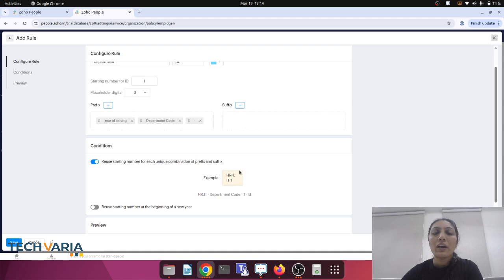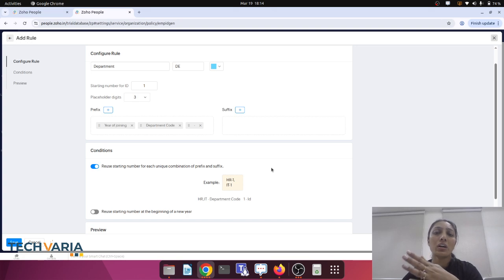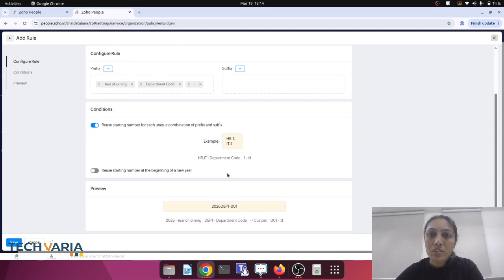For example, if I want to reuse the starting number for each unique code: if I have employee IDs numbered 1 to 10, and now my new joinee is joining the IT department, then this code will start from IT 001. Then HR 001. So for each and every department, each and every condition will be applied here. It will start from the first number for every department. It will not work on a continuous basis.